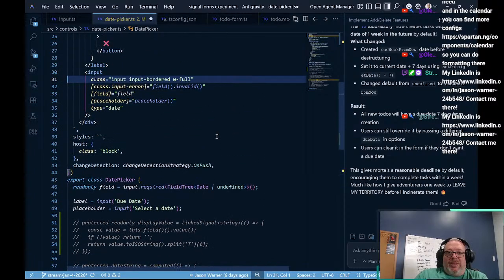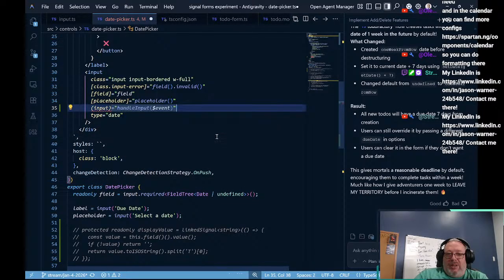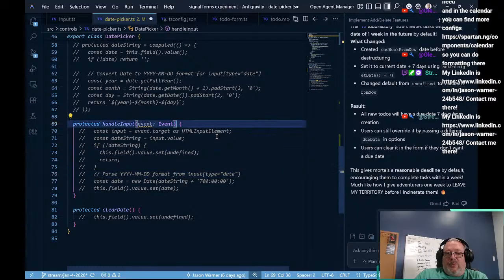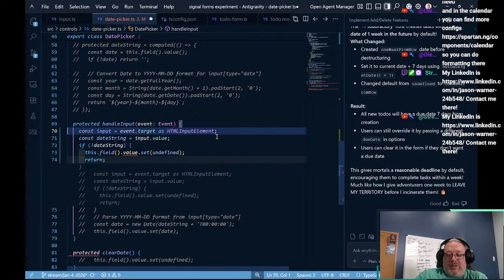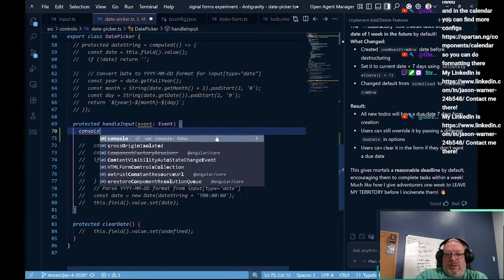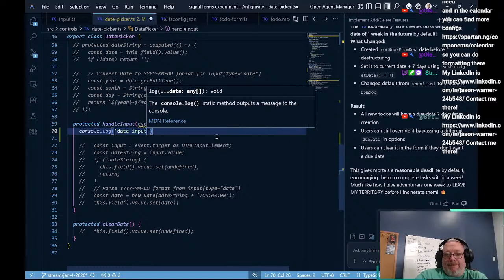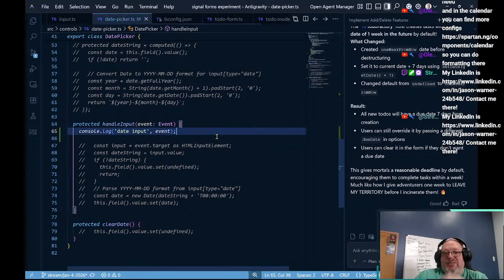So we can add back in our input here. So our input equals handle input event. And for right now, what we're going to do is we're just going to console.log our event. And let's just see what we get.